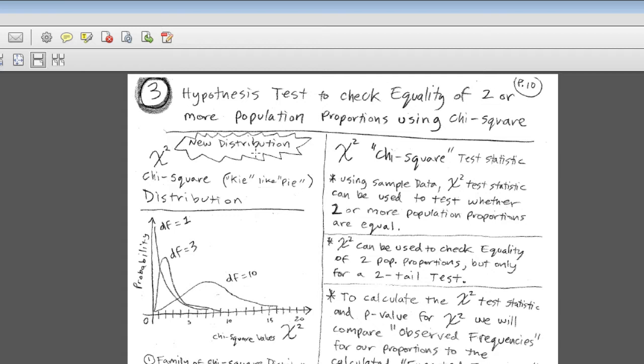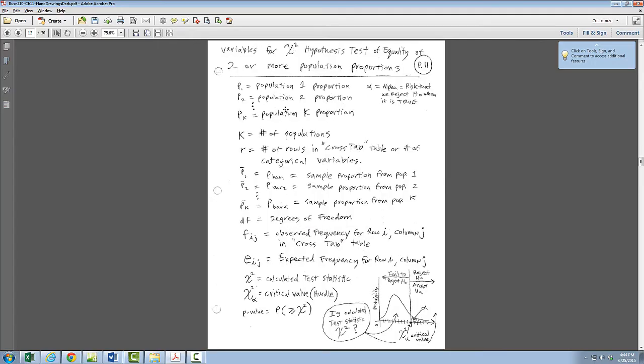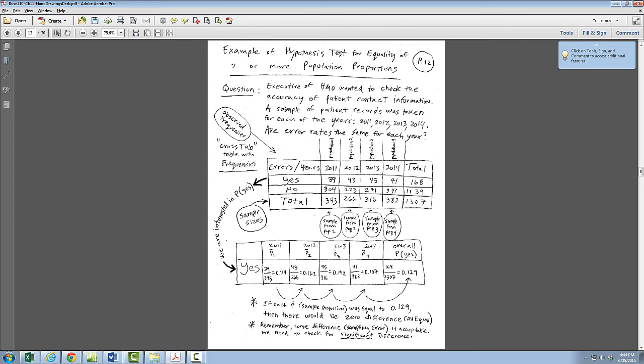Hey, in this video, we're going to talk about hypothesis tests to check the equality of two or more population proportions. And we're going to be using a new distribution and a new test statistic called chi-square. Here it is. That's the symbol we're going to use. And it's pronounced chi like pi. So chi-square.